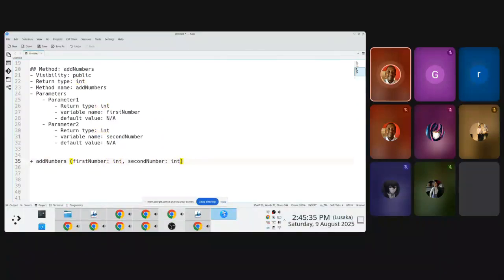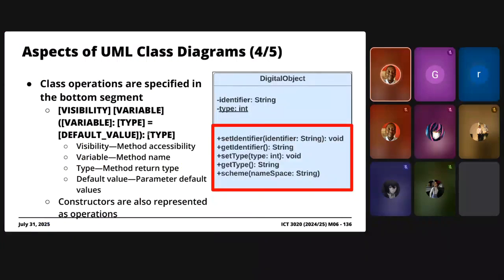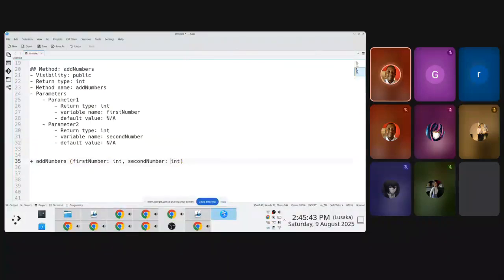Second number is int. Now, what you notice is that in these instances, we don't have default values. If we had default values, for first number I would say default value is equal to 0. Second number default value is equal to 0. But there's no default value, so this is going to be the way it is here. And then at the end here, we specified the visibility of the method, the name of the method, and the parameters with their associated elements. And then towards the end, we specify the return type. Colon, the return type here is int.